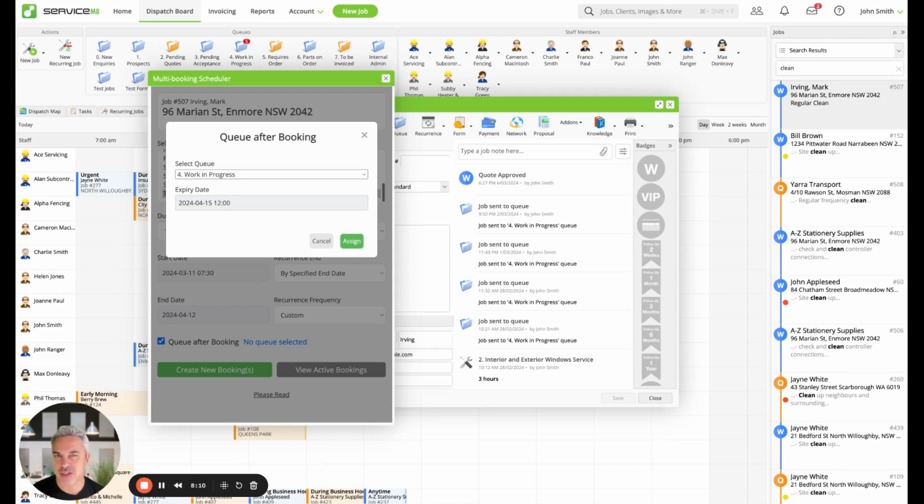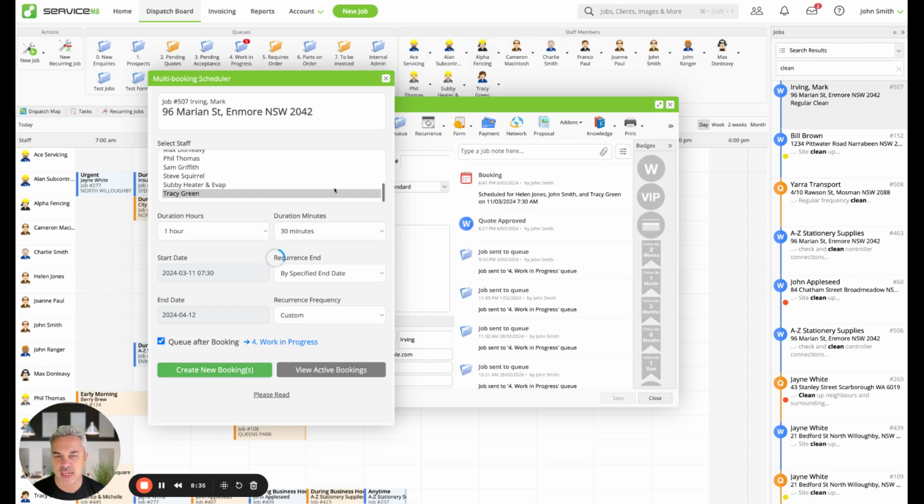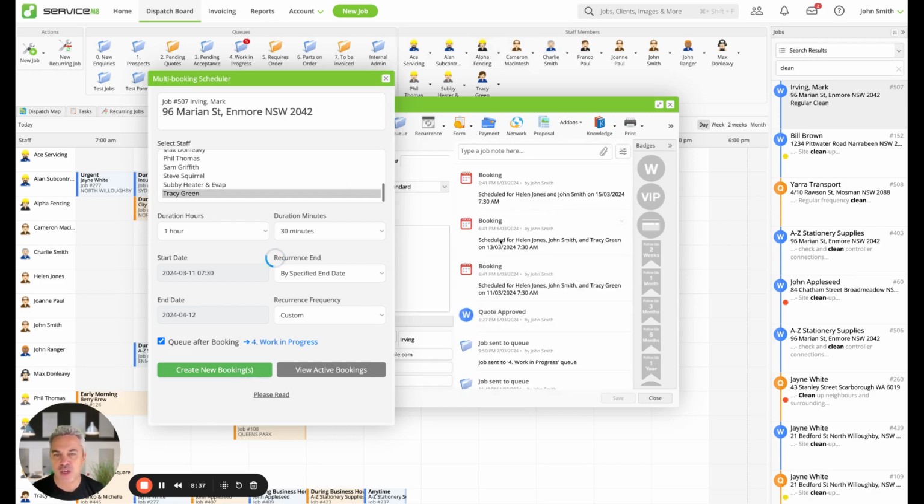So just educate them to do nothing when they're going through their checkout process on their mobile app. Okay, so I'm going to assign it to the queue, boom. And as you can see down here, I can see now which queue this job is going to be put into after all the bookings get created. Last thing we've got to do is just click the Create New Bookings button. It's going to ask me, are you sure you want to create the bookings? And then it goes through the process of creating the bookings.